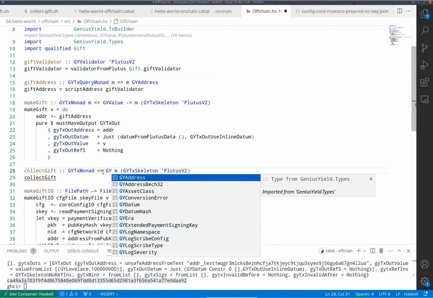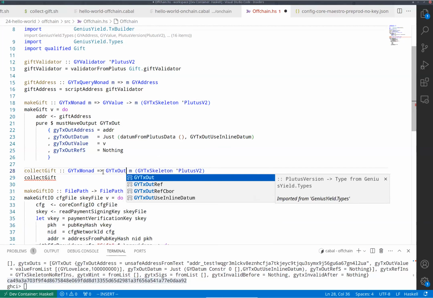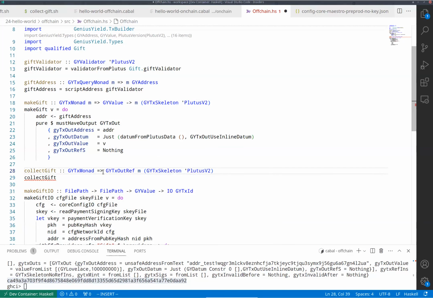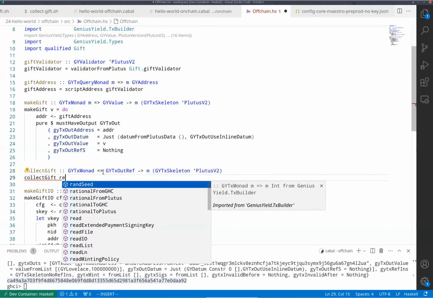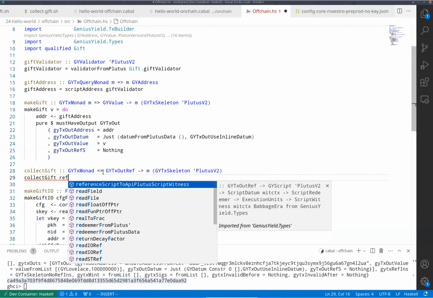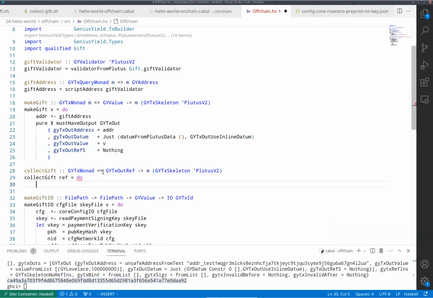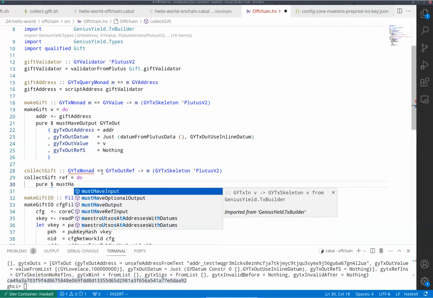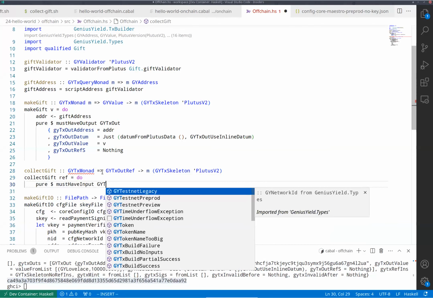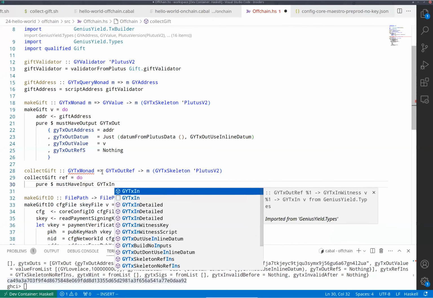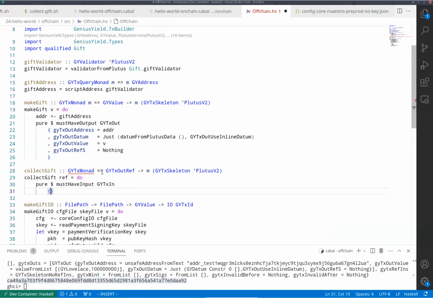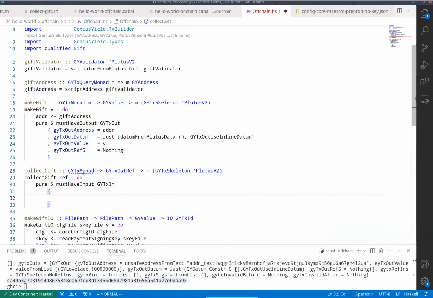GY, and that's called TxOutRef, a reference to a TxOut. Let's call it ref. Okay, so now what I want to do is, in this case, all I care about is that it must have a specific input, namely this gift. There's a type, as you won't be surprised, GYTxIn. So let's see what all we need to specify for that.